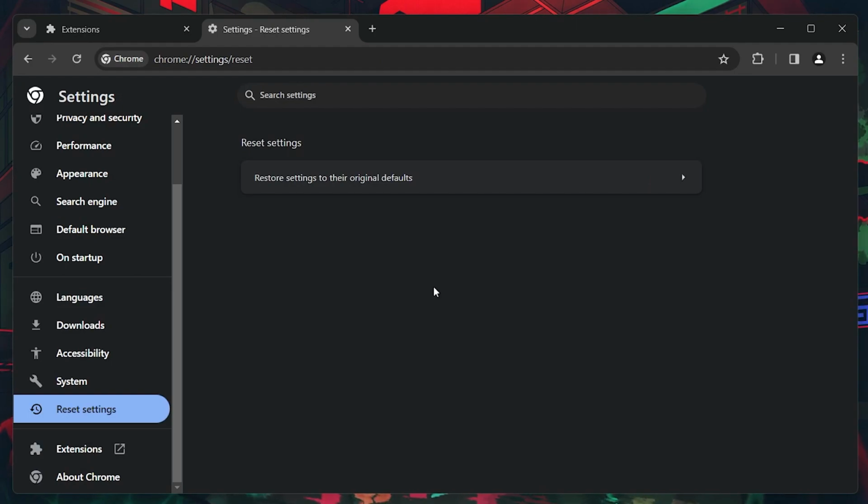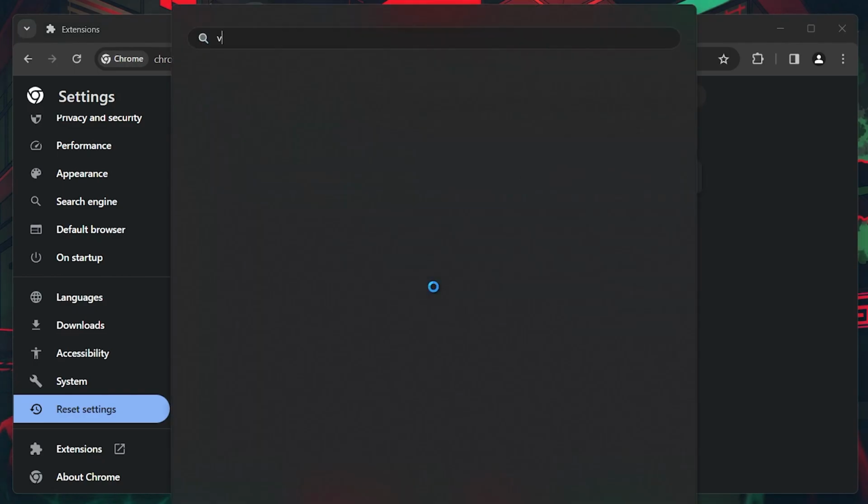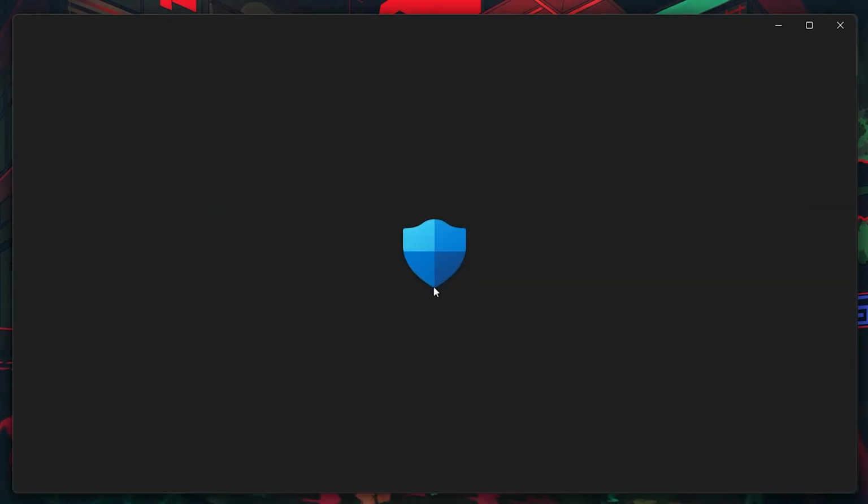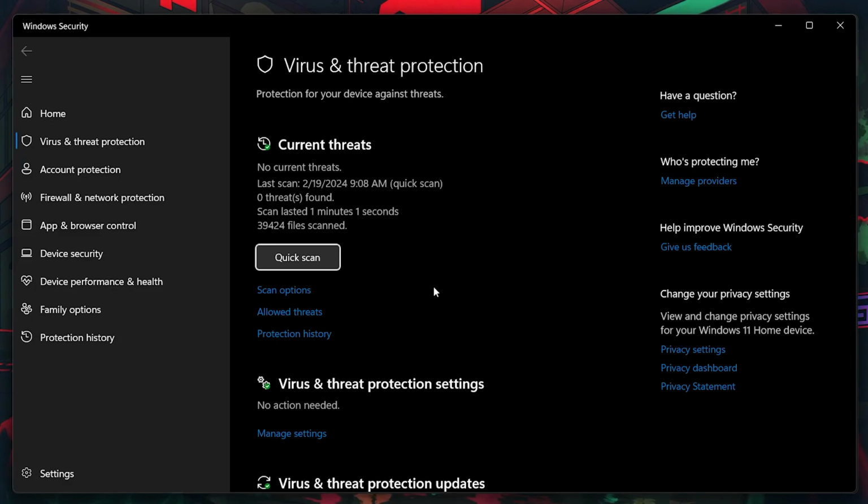If you're still experiencing issues after these steps, running a full scan with your antivirus software can help identify and remove any malware or harmful software that might be causing the problem. On the Windows 11 PC, search for Virus and Threat Protection in your Start menu search and hit Enter. Proceed to click on Quick Scan once the Windows Security window opens up. This step is crucial, as some malware might have been designed to hijack browser settings and redirect searches to generate ad revenue or steal personal information.